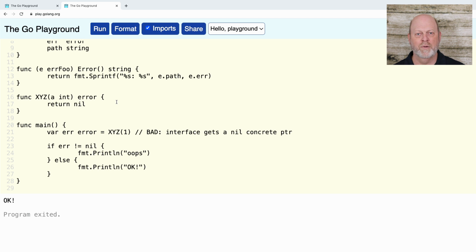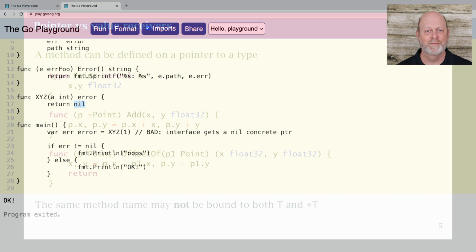The correct approach to this is to avoid, in the case of error specifically, returning concrete error types in nil, right? This is the case where we really want our function to return the interface. And nil then, when we return nil, has the right meaning. It means the nil interface, okay? So this whole business about whether the interface is nil or not is actually meaningful because it does cause this potential problem with how we deal with errors.